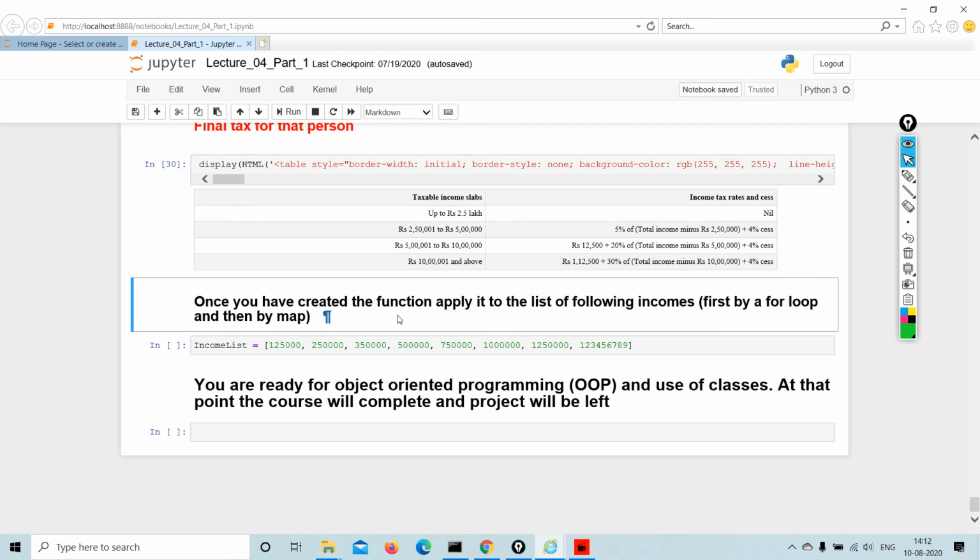So once you have created the function, apply it to the list of following incomes, first by a for loop and then by map. So how you go about doing it is totally up to you. Do it as you feel like, in the best possible manner you want to go for it.